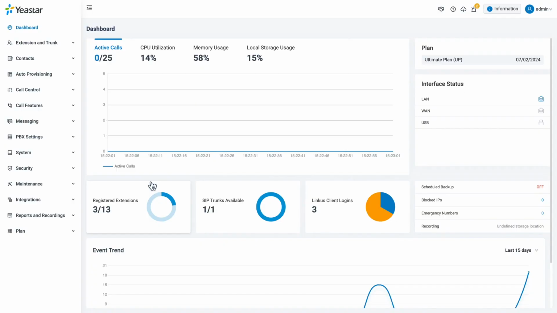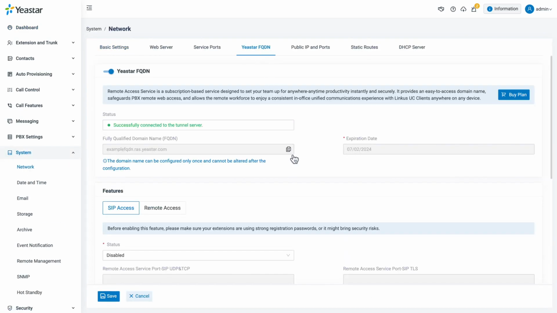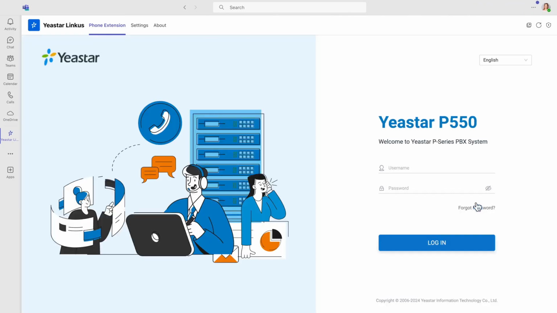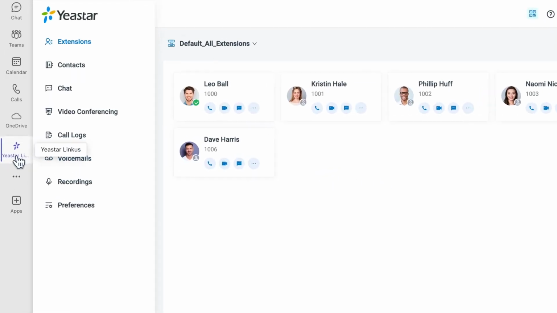You can log into your PBX and go to Yeastar FQDN to copy your domain. After that, we put in the domain. The connection is successfully established. Now we can put in our extension number and password to log in. Now the Linkus app is embedded into the Microsoft Teams client. We can right-click on the icon to pin it, so it will be there whenever we need it.